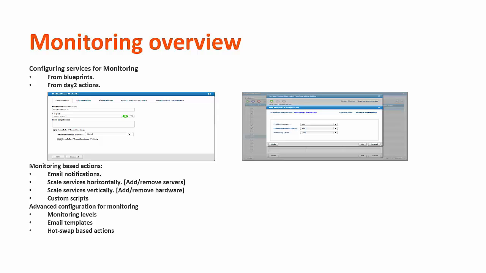There are advanced configurations which can be done for monitoring. We can have various monitoring levels, we can change email templates, and we can also allow hot swap based actions.